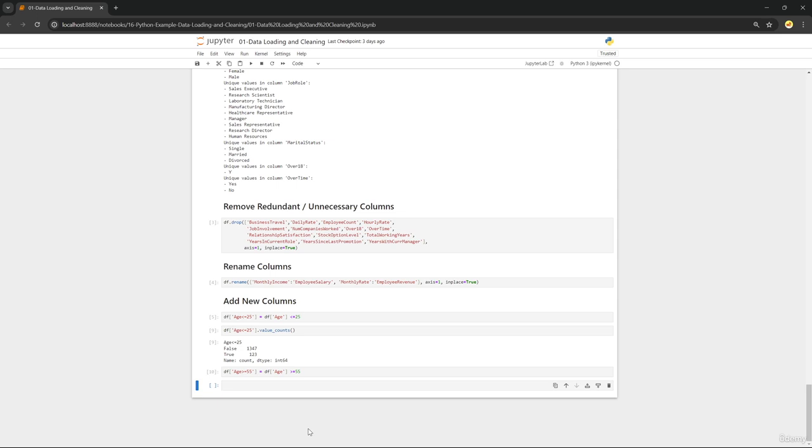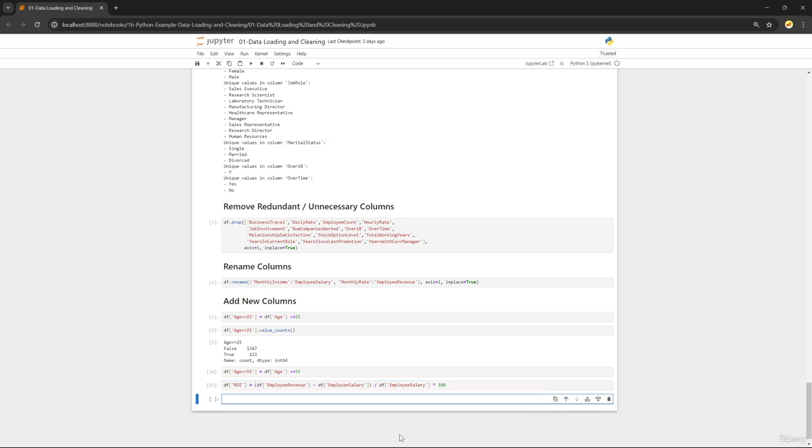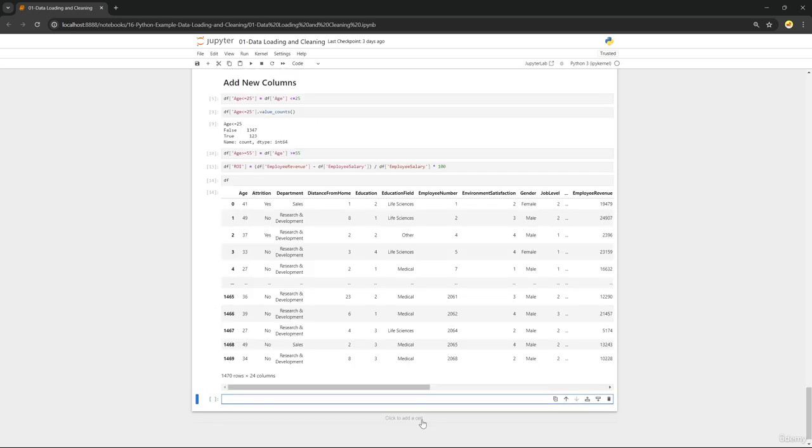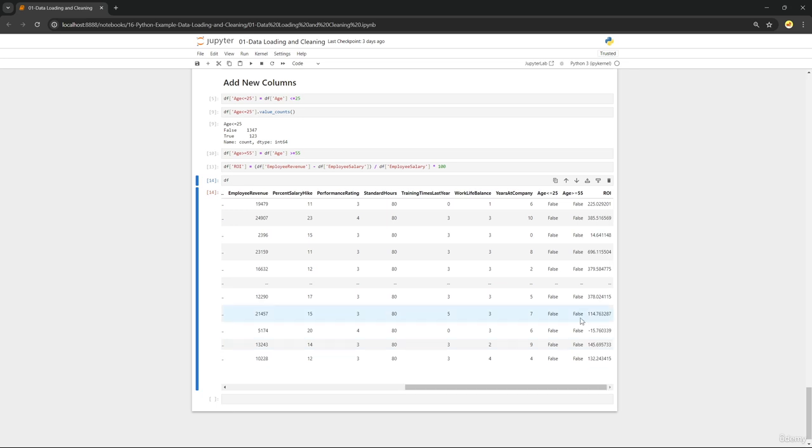Our last column was for the ROI, and this will just be calculated with the same formula that we used before. So the employee revenue column minus the employee salary, and the result of this then divided by the employee salary. To get this as a percentage, we'll then multiply this value by 100. If we check the contents of our data frame, we'll find that at the end, we've got our 3 new columns that we just created.